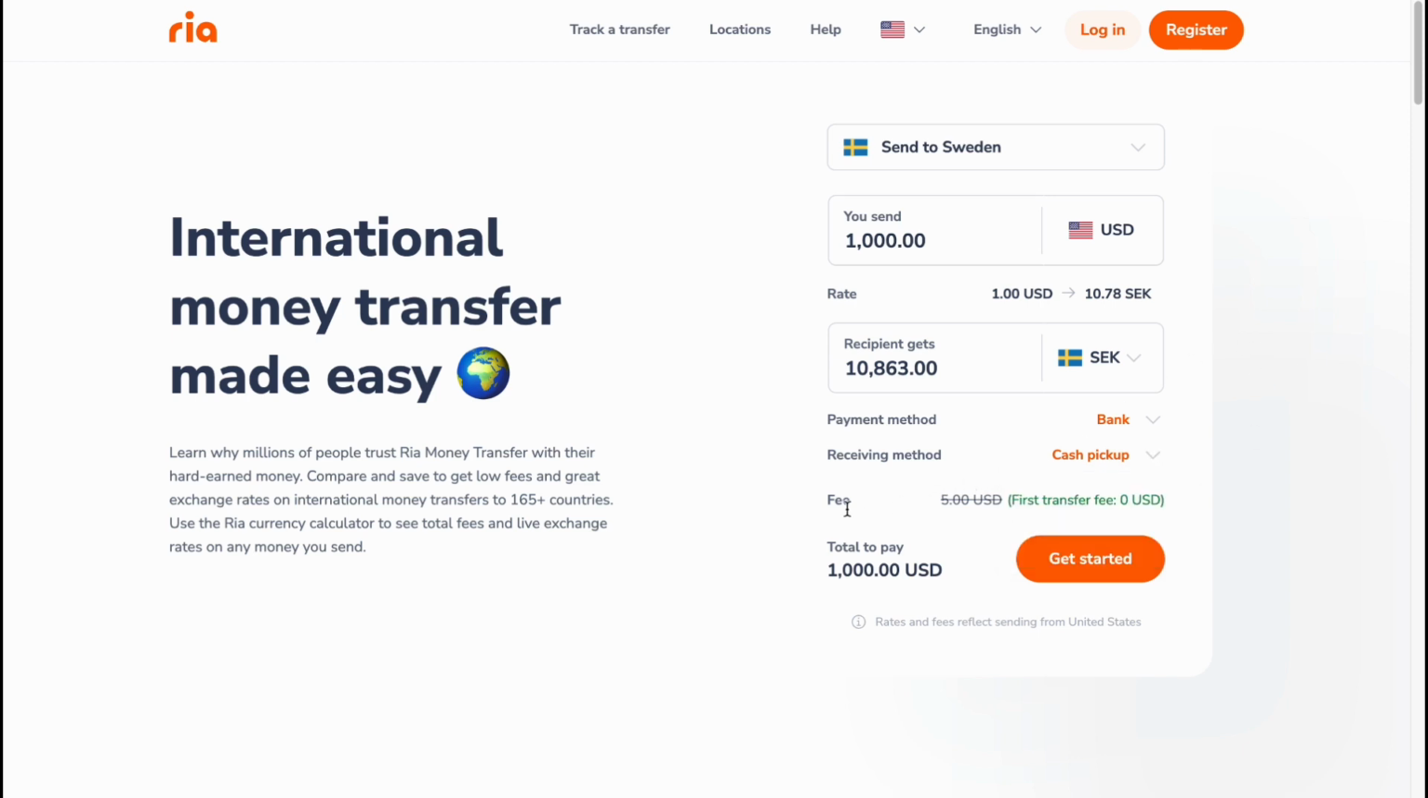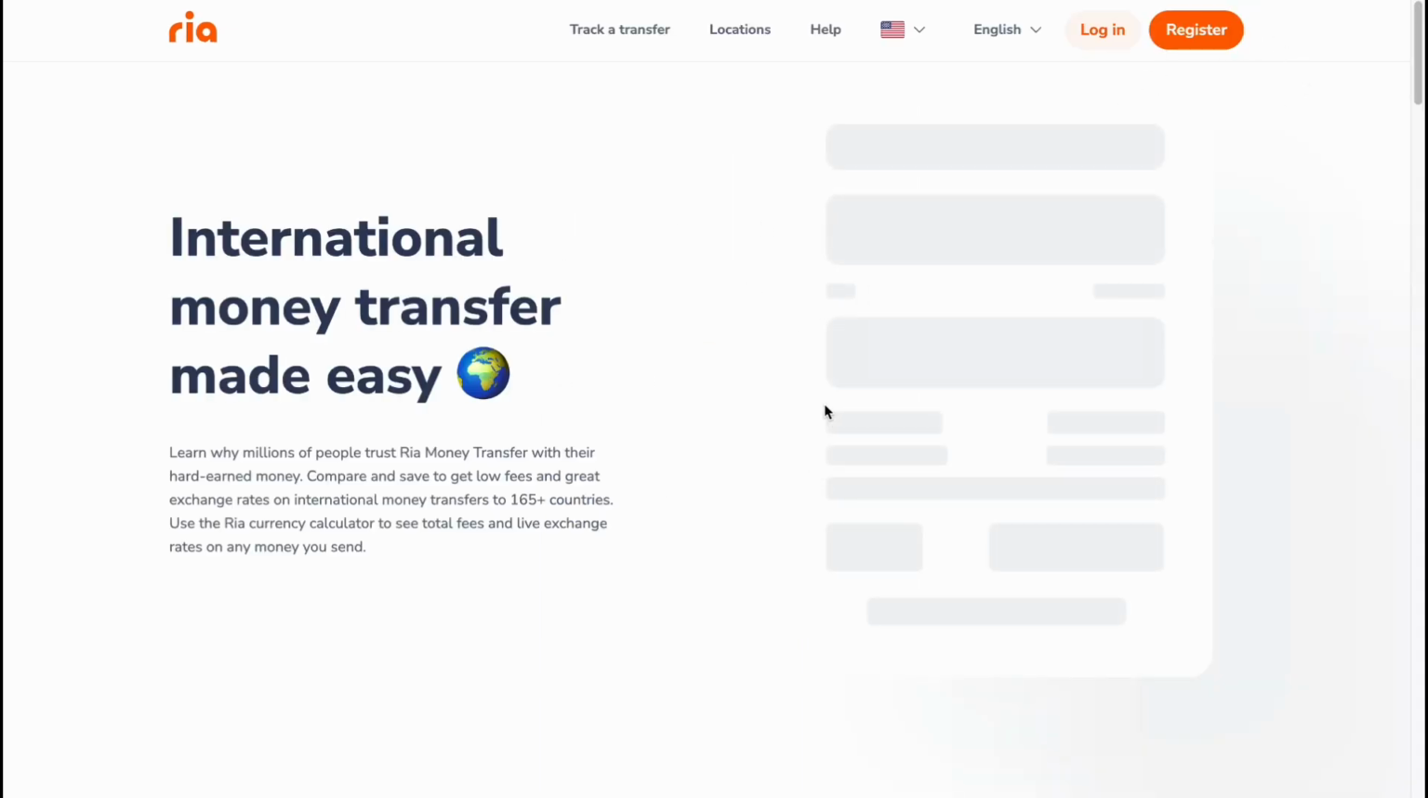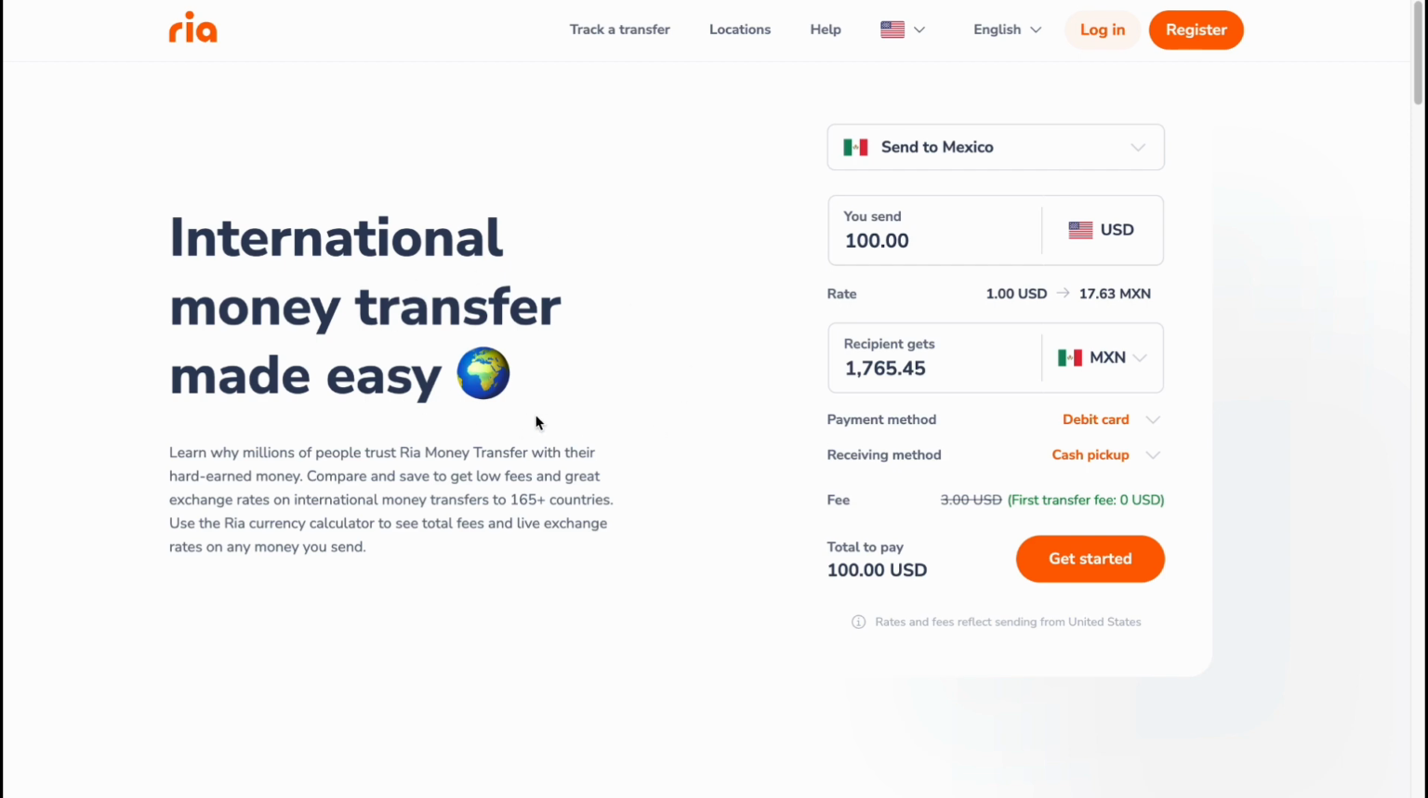So we can see that depending on the country we want to send from and to, if we're going to send to Sweden, we'll have to pay $5 for every 1,000 we send. But for the first transaction, it's without any fees. All we need to do now is click on get started, and after that we'll come to the next page where we need to log in or register if we don't have an account. Nothing hard, we just need to provide our email or phone and also our password. After that it will be easy to find all the options to send money.